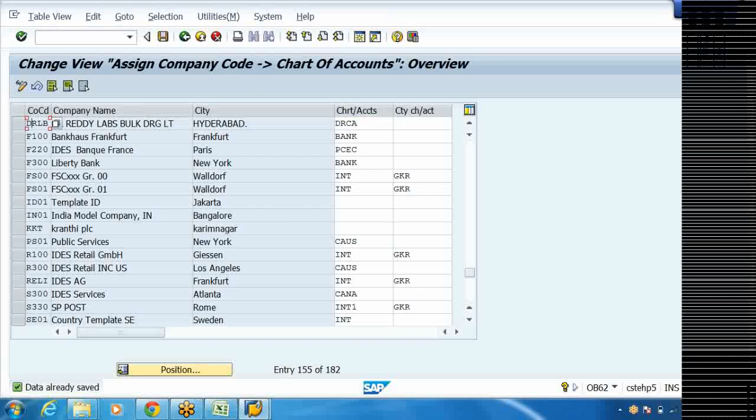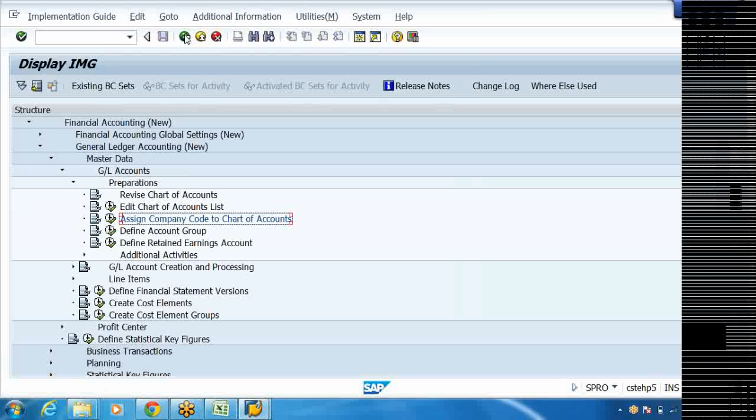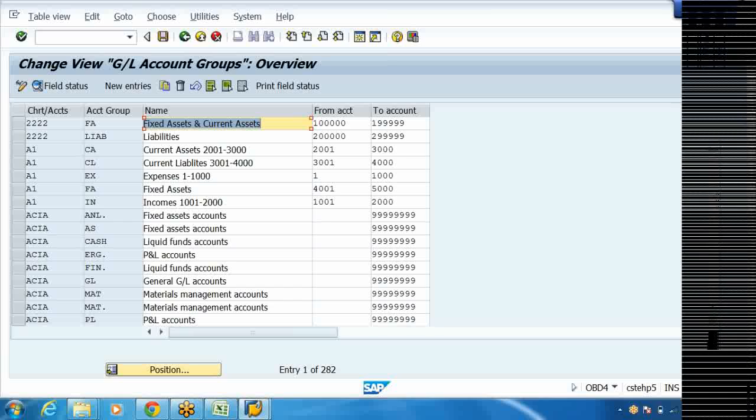Right now, Dr. Reddy Labs and the chart of accounts are linked to each other. Come back. Define account group. In the chart of accounts, you have just defined its name, right? You didn't put the list of accounts or anything. Now we are going to do it. Right now I'm going to do it, see here.